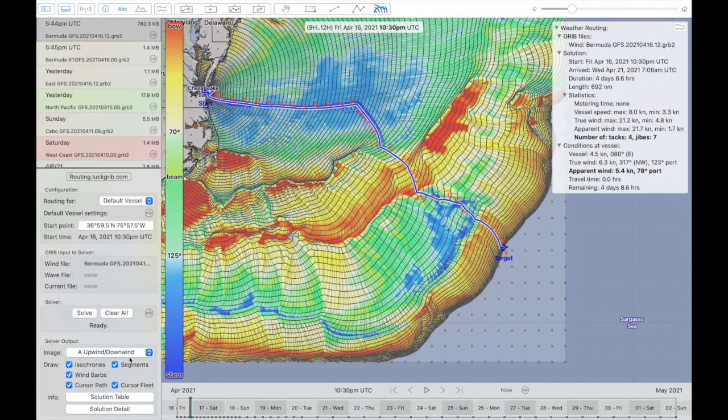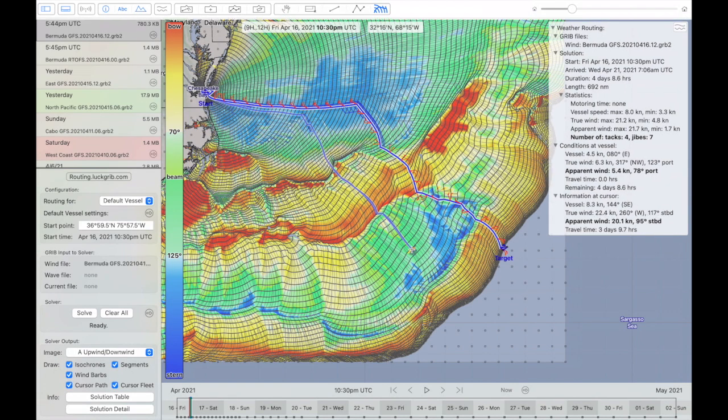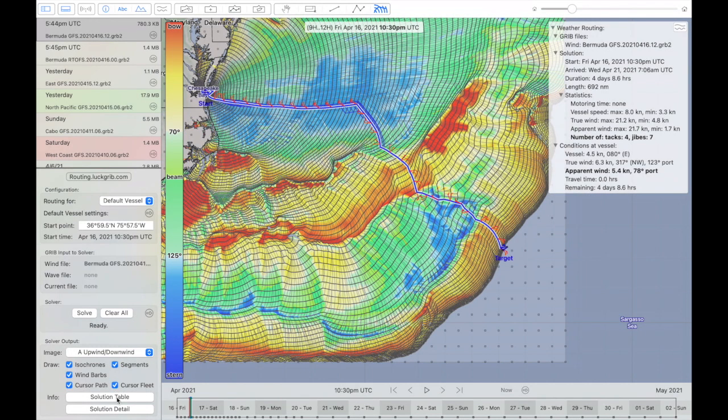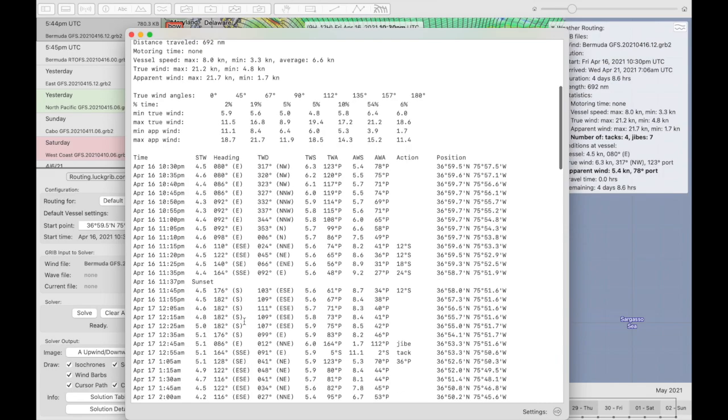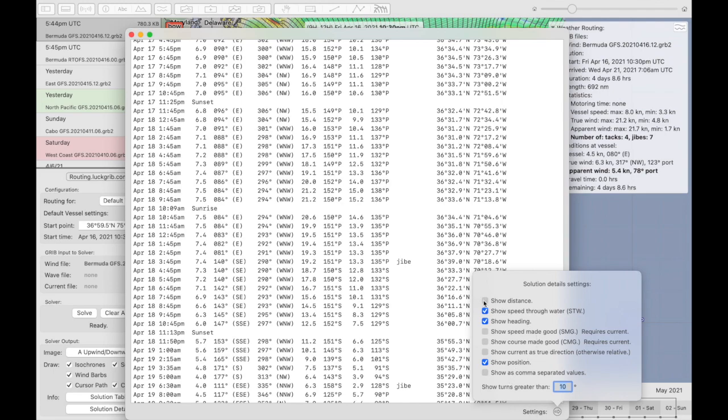I encourage you to leave these things on and learn to read the isochrones and the segments. They're useful information. The solution table is brought up here. The details are brought up here. I showed on the iPad that you can change the settings for the details. That's done with this little editor, where you can have it show more or less information according to your preference.